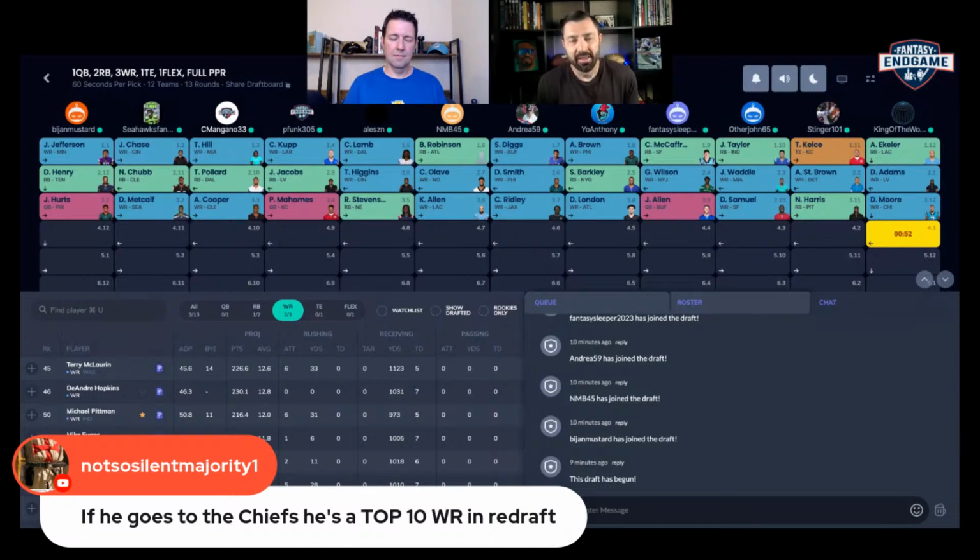So the Bills would definitely be a little tougher because, like you said, they already have Stefon Diggs. You can't expect, I know we love Kelce, but he's not a wide receiver. He's not going to get 170, 200 targets.